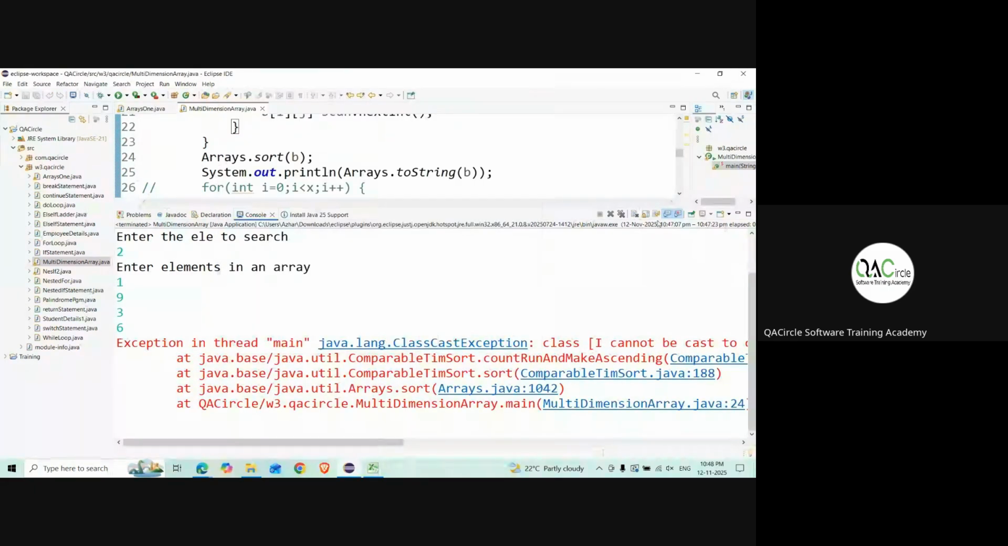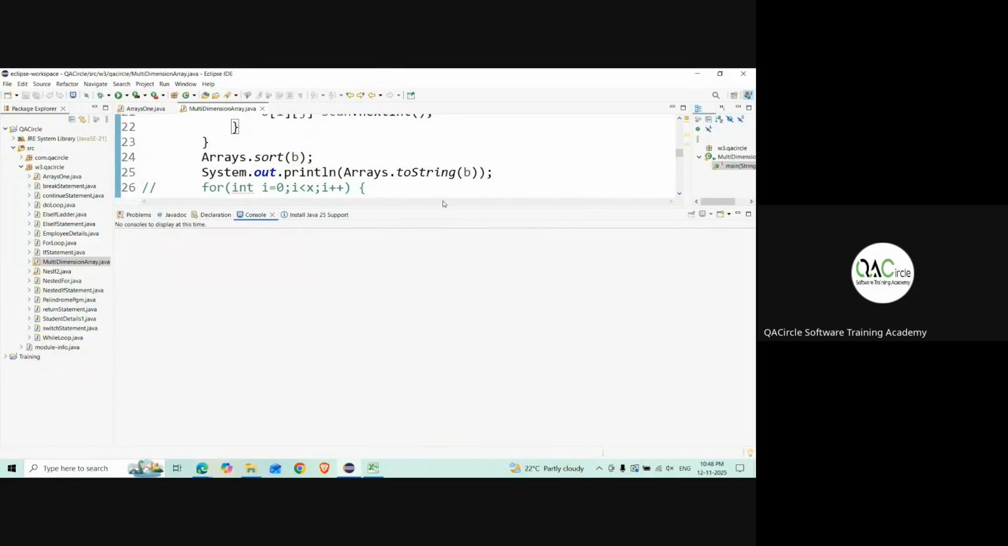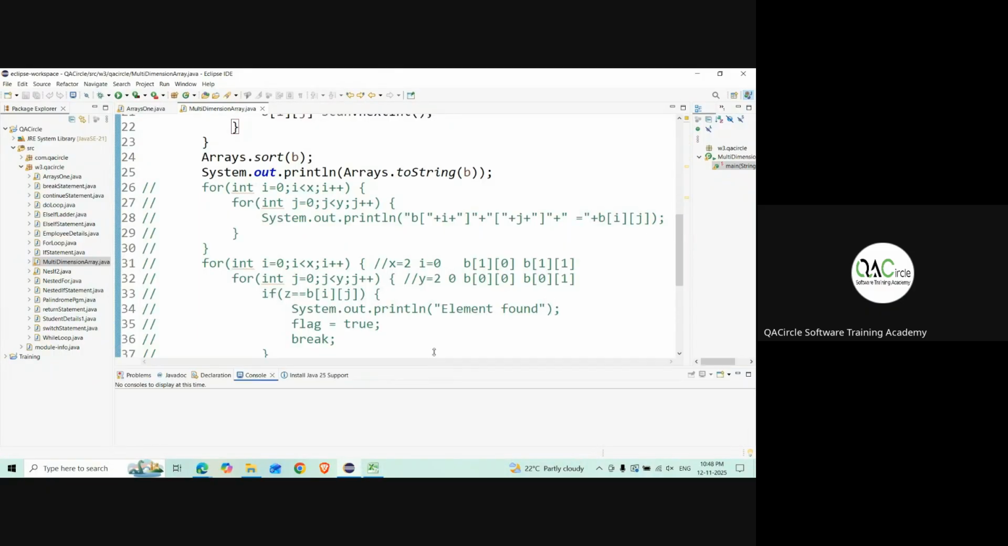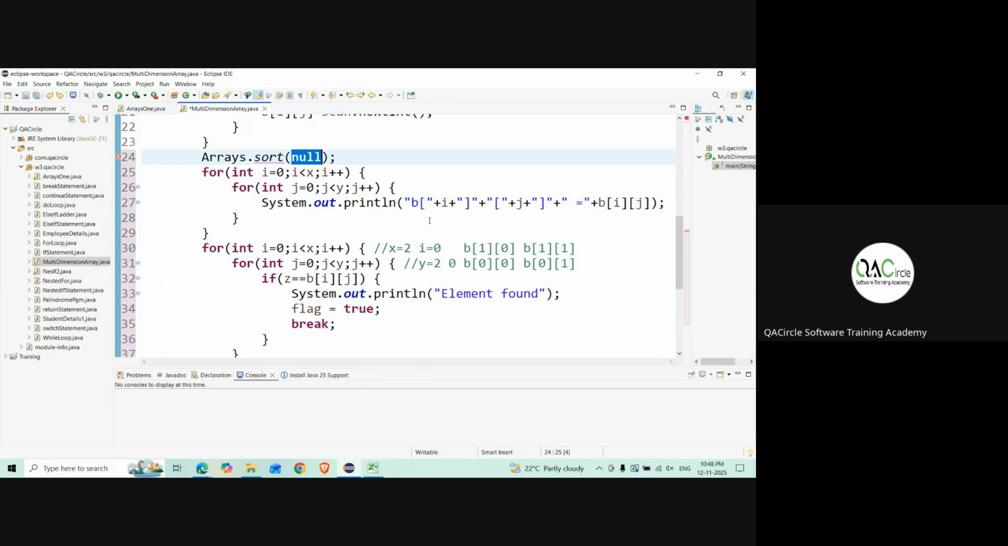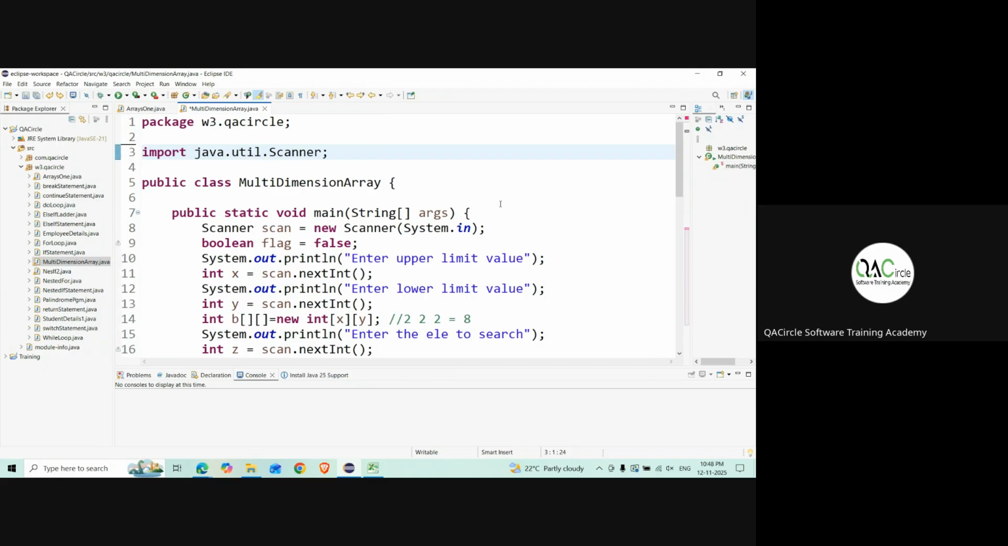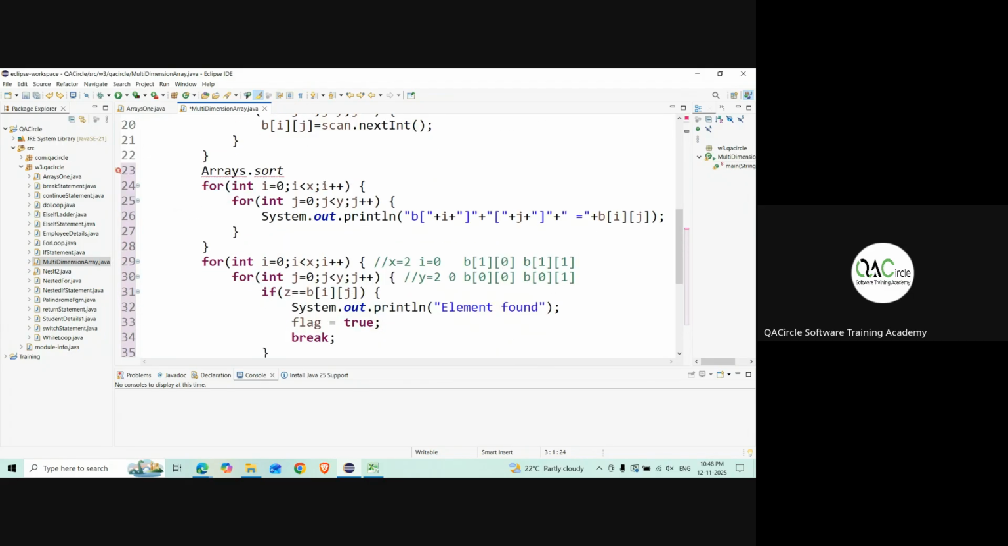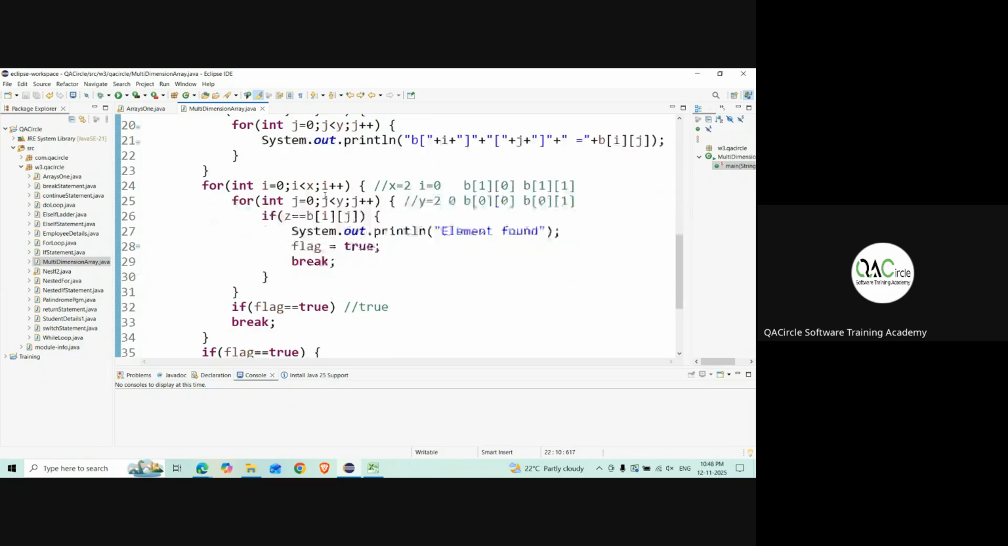Okay, so apart from this, guys, I'll come back to sort. Don't worry, it is a little advanced concept. We can see it in strings also. That's not an issue. Okay, so till this point, understood, guys? Till this point, understood?